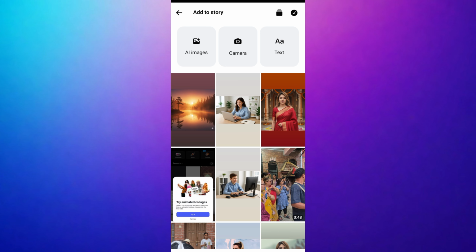A new screen will appear with different options and your device's gallery pictures and videos. Now, choose whether to capture a new photo or video using the camera or select one from your gallery. You can also add text only by selecting the text option.